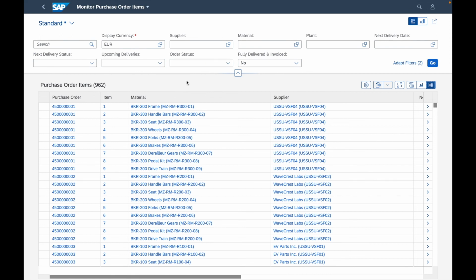So this was the monitor purchase order item application, which is an analytic application which can be really useful for several persons in a company. And you can see that you can manage it and personalize it according to your business needs. So in your future use of SAP Fiori, you might use this monitor purchase order item application.